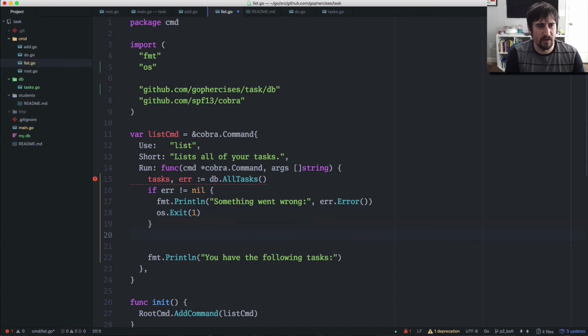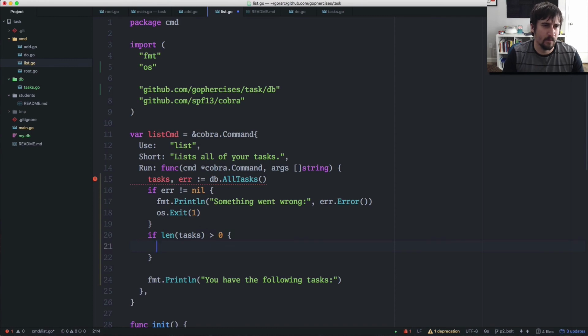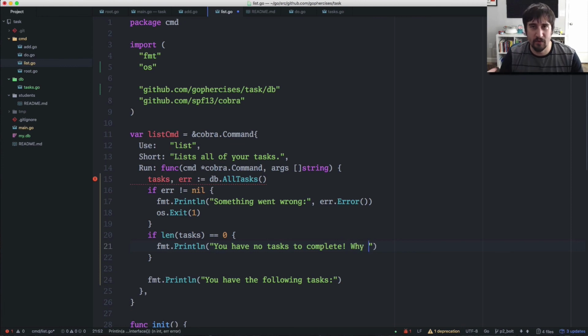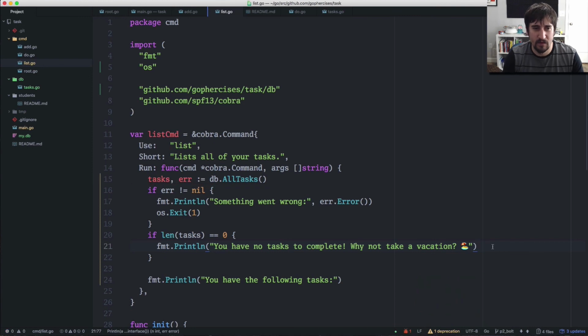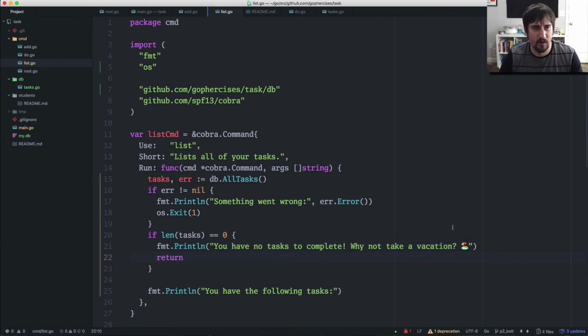Otherwise, we're going to say if len of tasks is greater than 0, actually we'll say it's equal to 0. So we'll say you have no tasks to complete. Why not take a vacation? And we'll put something like a little beach emoji here. And then here we're going to just return. There's no real reason to do anything else. We'll just go ahead and return.